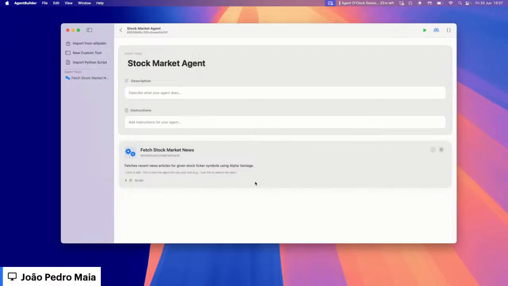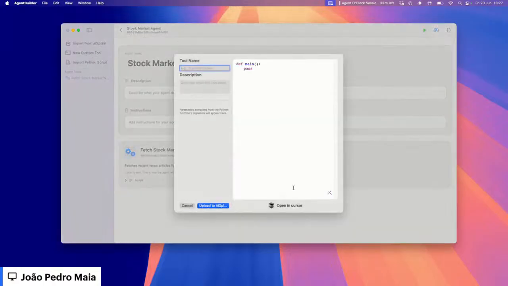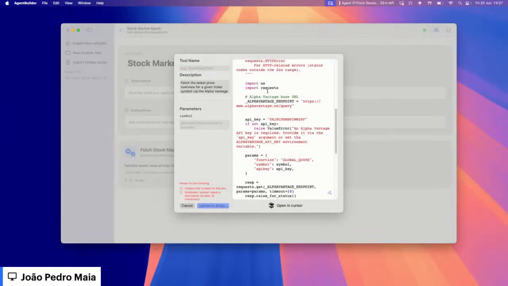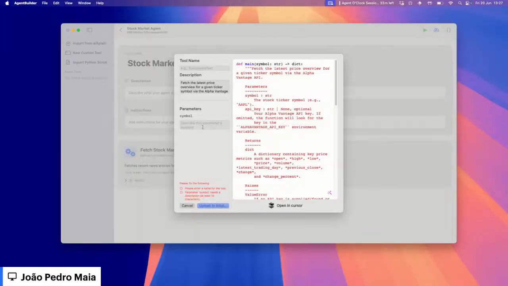Okay, so now we can fetch news from the stock market, but it would be good if we could also fetch prices. So let's also implement this. It's the same process, new custom tool. Again, this time I want to go to Cursor. I will actually get this code I already have here that does exactly this, so we do not waste time. So yeah, let's paste it here. Here is the code.